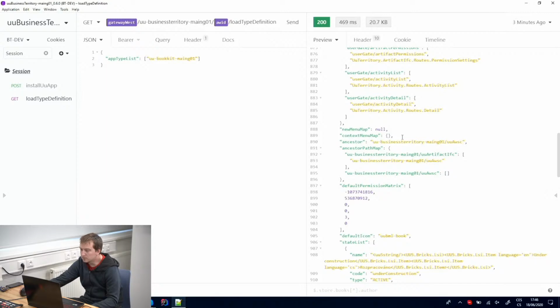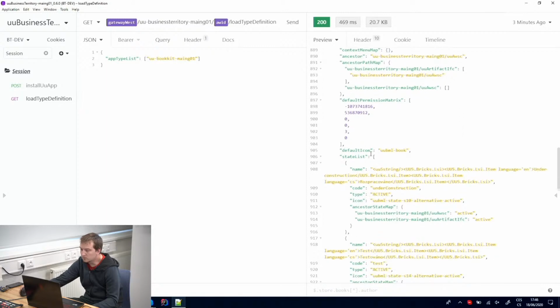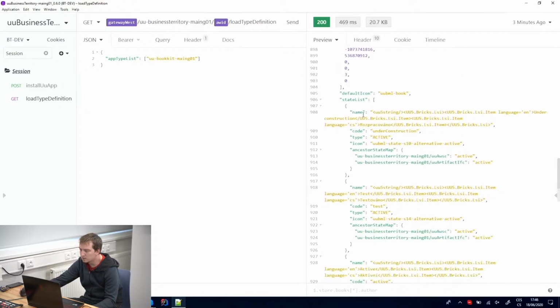As you can see, the ancestor is the uuAVSC. We filled the ancestor path map, so you know that uuAVSC has the ancestor of artifact interface. This is also your non-direct ancestor, and so on. The default icon, default permission matrix, up to the integer form, and states of the application.